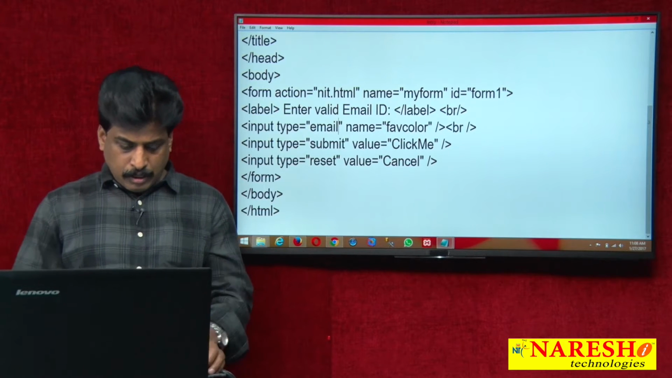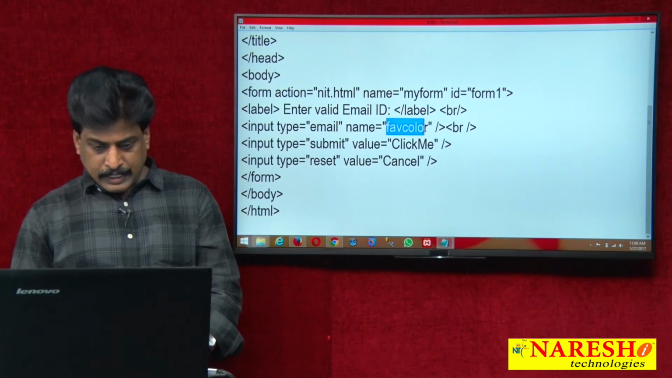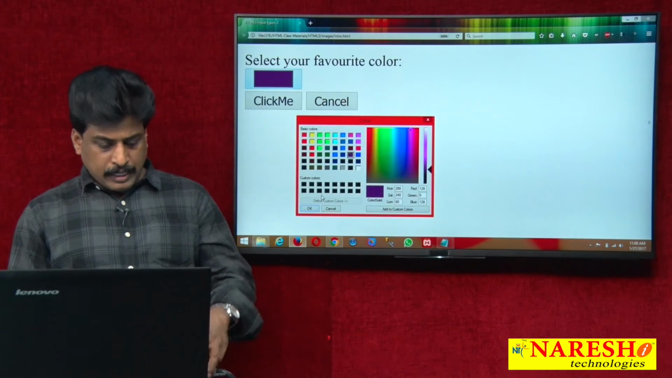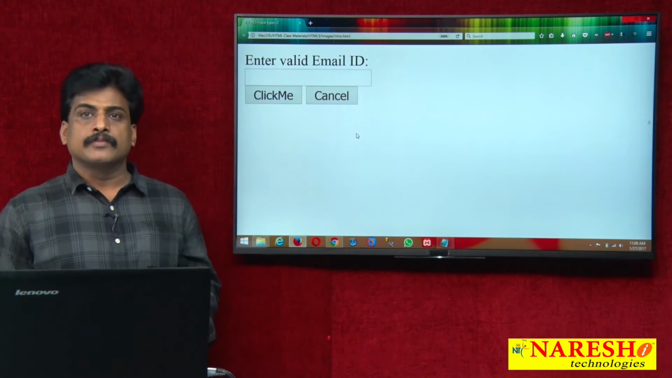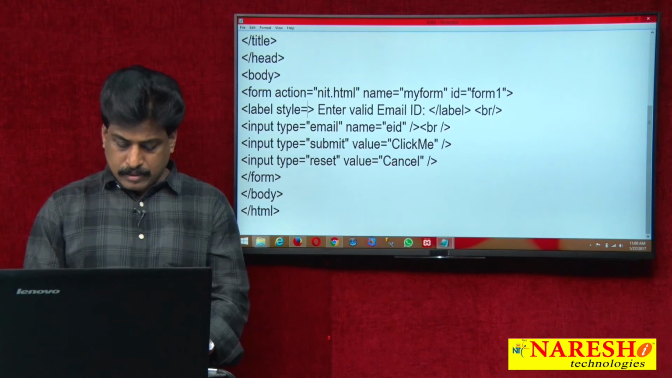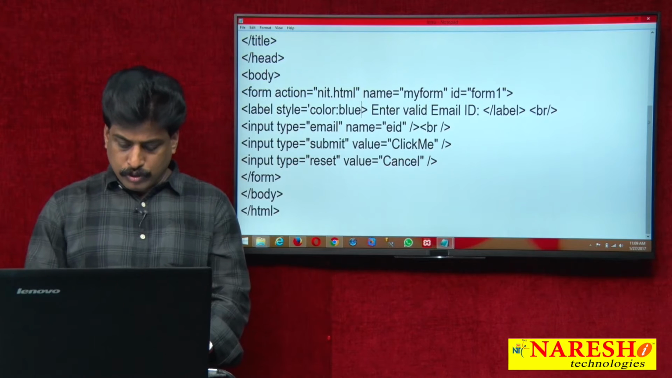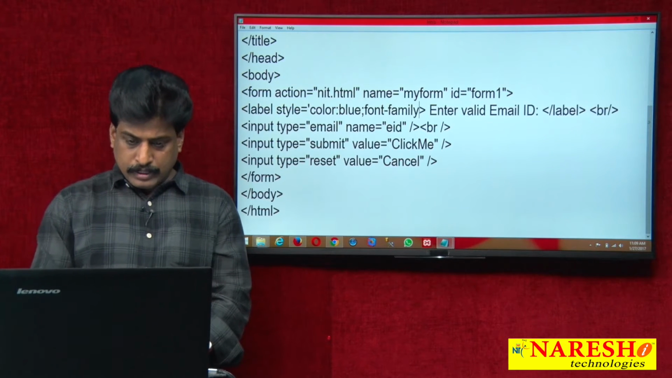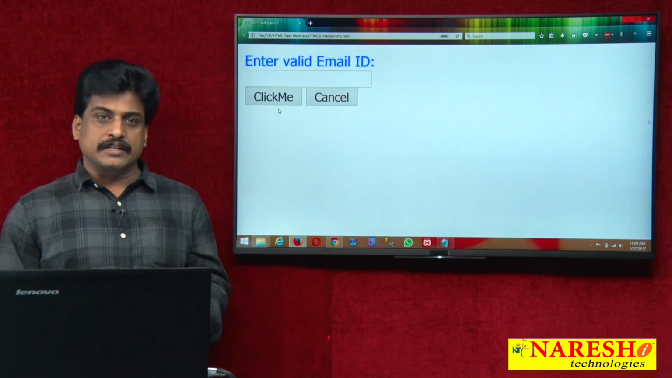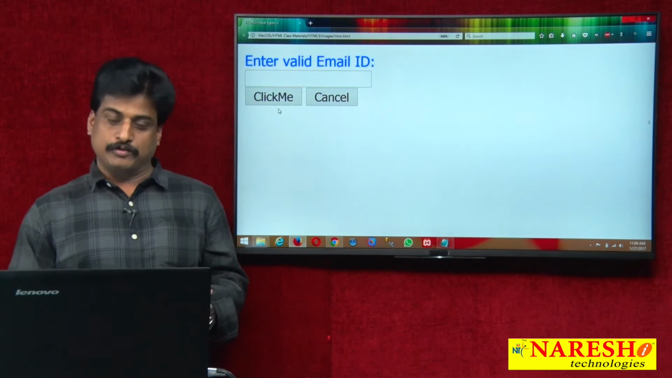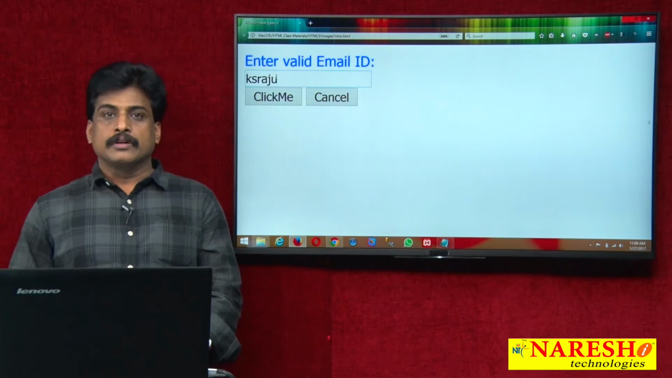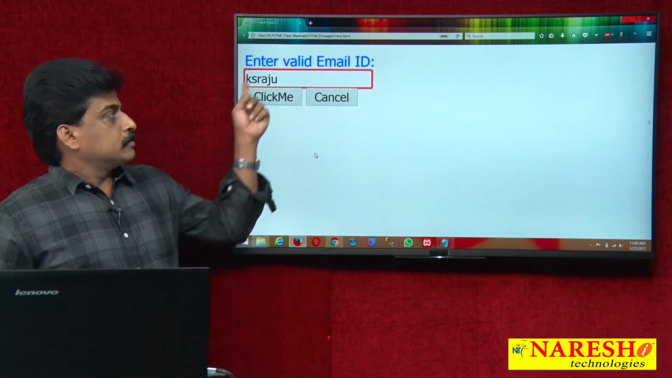Email: you can see whether auto validation is happening or not. I am giving EID as the name for the sake of JavaScript. Remaining is all as usual. I am coming here and refreshing. If you want some colors, I already showed that in the previous video session: style is equal to color blue, font family, whatever family you want to keep. I am using Tahoma. It is just for looks; appearance-wise it is good for you. Now I am entering, for example, KS Raju. That is not an email ID.